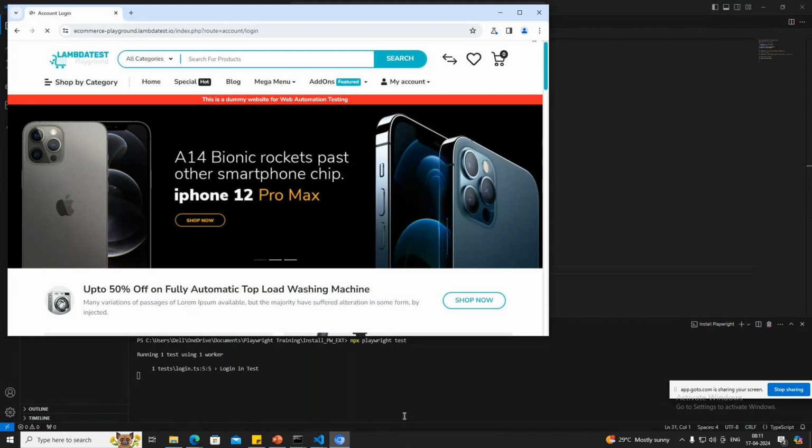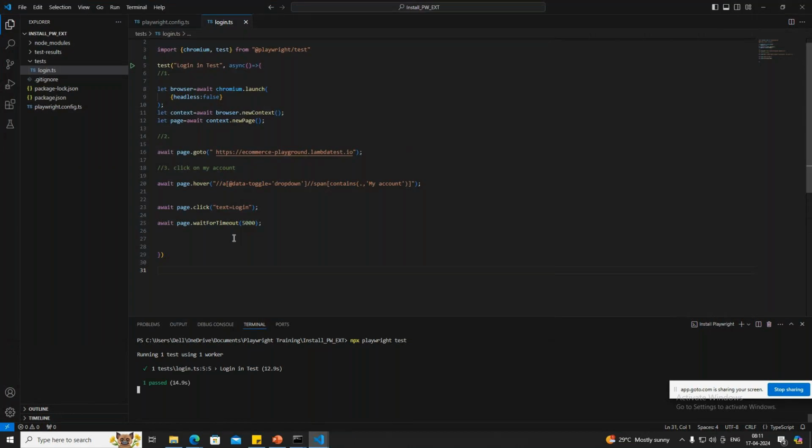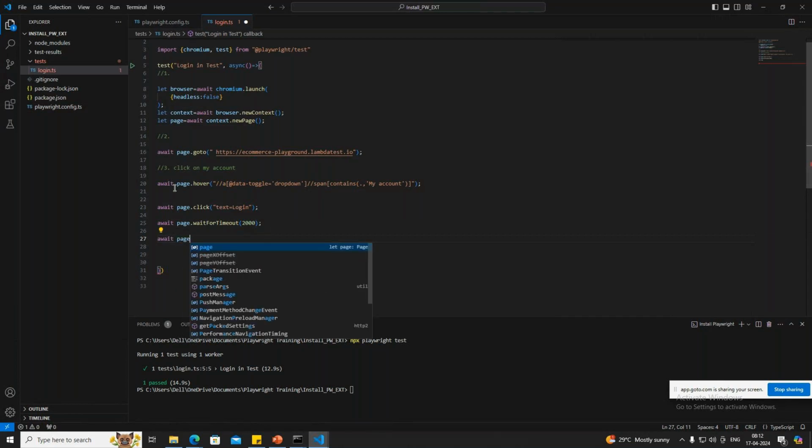Okay, it clicked. See, it is showing the login email ID and password fields. Okay, one test passed. After this, let me reduce this wait to 2 seconds. This is in milliseconds. Then the next statement: I have to fill the username and password and then click on OK.